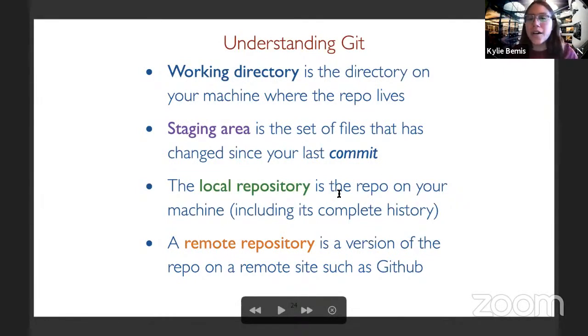You have your local repository. So this is just the repo on your own computer. And you might also have a remote repository. So this is another version of the repository on a remote site. So GitHub is the place that this would usually live.